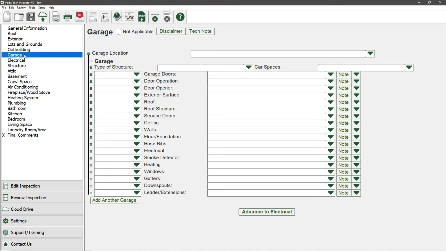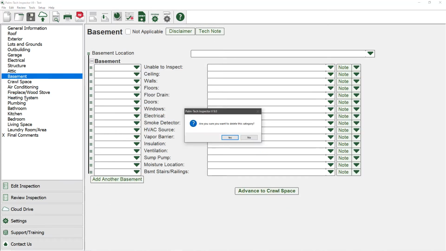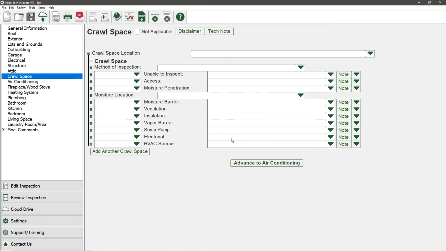You can also delete categories that you don't need. Let's say that you're in an area where there are no basements, so this is a section you don't need. To remove it, all you have to do is right-click on it in the list and then select Delete. Here it asks, are you sure you want to delete this category? And we're sure, so we'll click on Yes. This is how you delete categories.